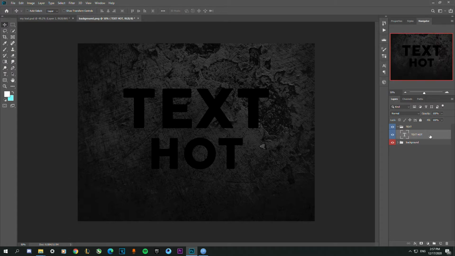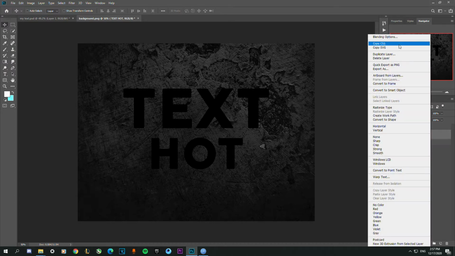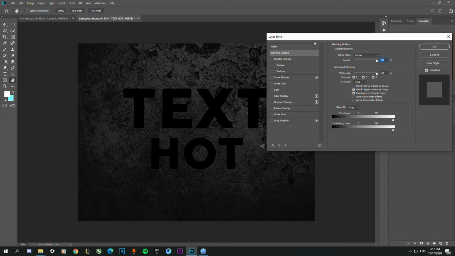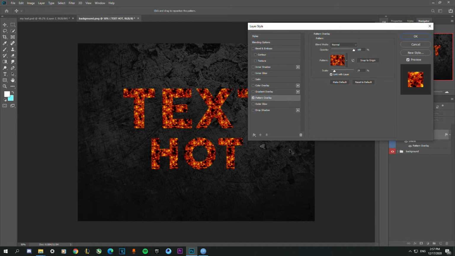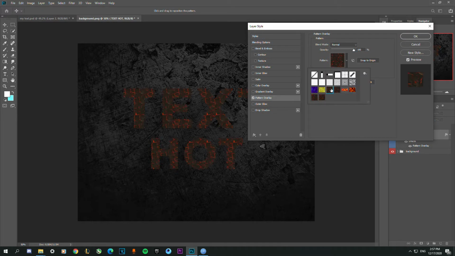So yeah, first thing we're gonna do is right click, then go to blending options, and then go to the pattern overlay. Okay, we're gonna choose this pattern. I'm gonna tell you right now how to make this kind of pattern.